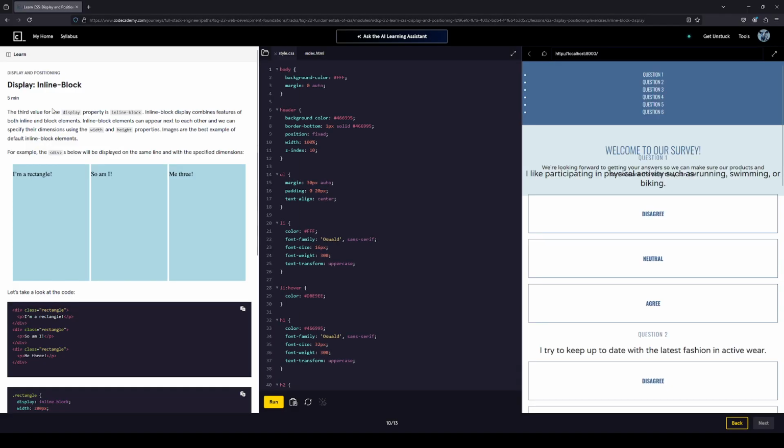Display inline block. The third value for the display property is inline block. Inline block display combines features of both inline and block elements. Inline block elements can appear next to each other, and we can specify their dimensions using the width and height properties. Images are the best example of default inline block elements. For example, the divs below will be displayed on the same line and with the specified dimensions.